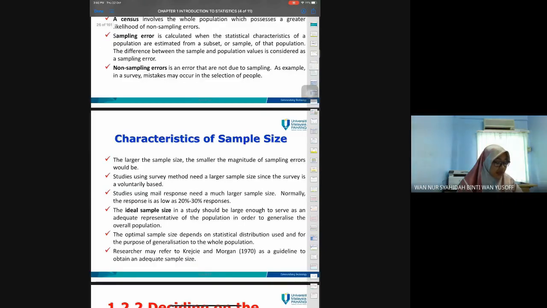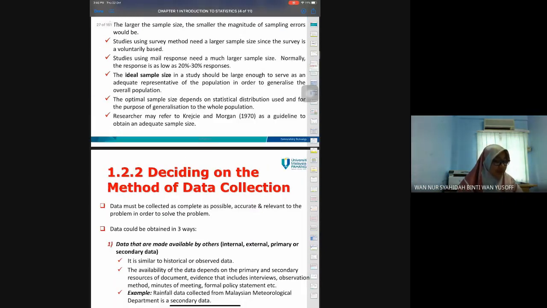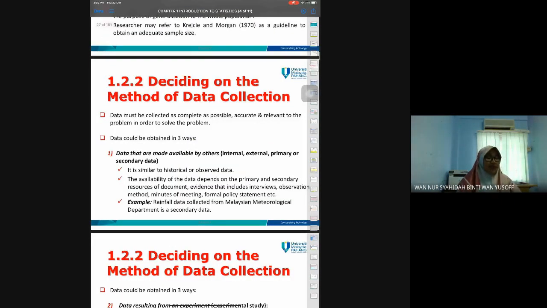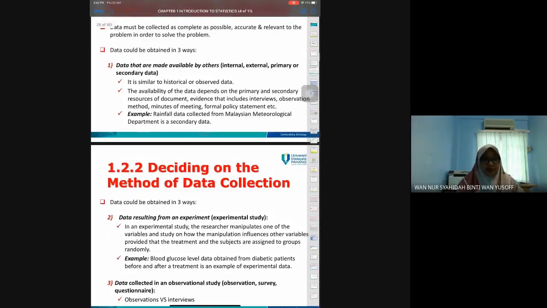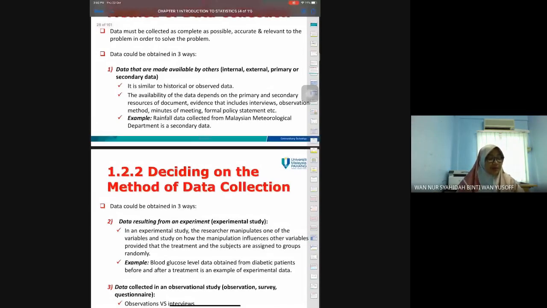After you decide on your problem, step 2 is to decide the method of data collection. As you can see here, we have 3 methods. The first one is data that are made available by others. You just get the data from someone else. For example, in UMP scope, you can get the data from the library.